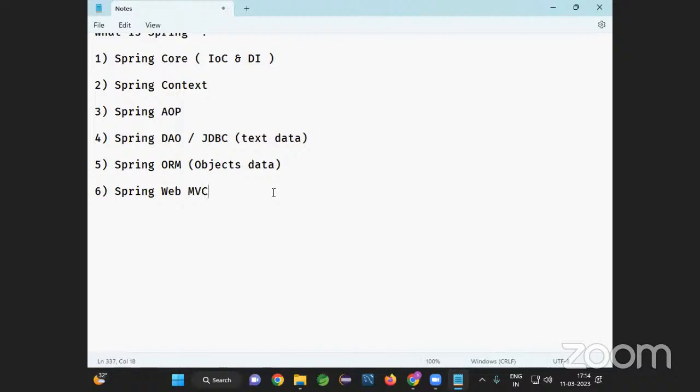You may ask a question. Servlets are already available to develop web applications. Why do we need to go for Spring WebMVC? When servlets are already available, why should we go for WebMVC to develop the same kind of web application?